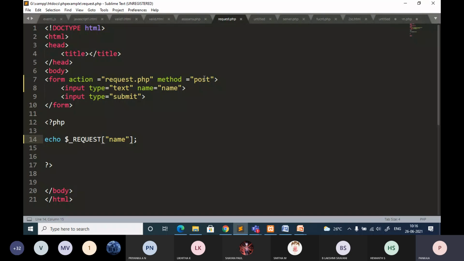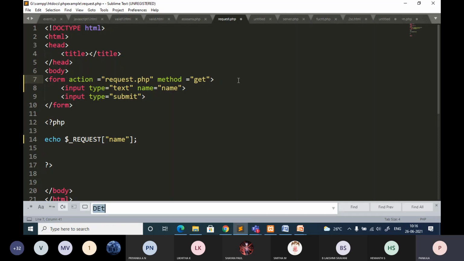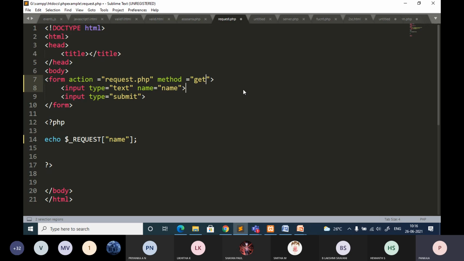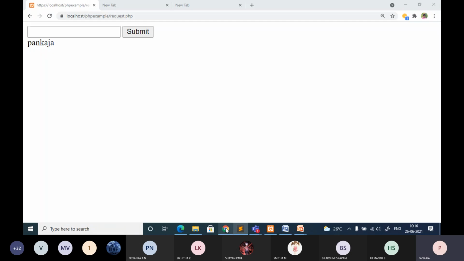So that is what $_GET. Oh, sorry, $_REQUEST. So here I've used post. Still I am able to access the information that is submitted through the form. Let me just change to get. Here it can be either small case or capital, does not matter. But this is a predefined array. So the predefined variable, you cannot change the case. It should be in capital. We'll see that also.